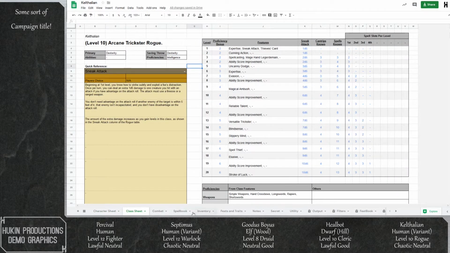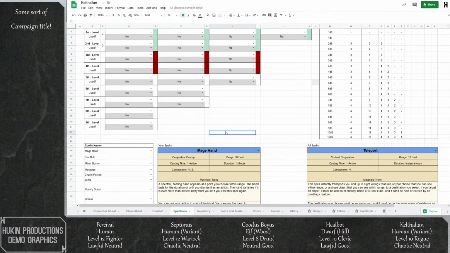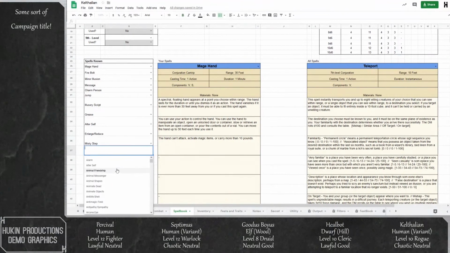If you go over to Spellbook now, in your Spellbook you've got your spells prepared for the day table. Again, you've got your spells known, cantrips known, spell slots per level. So green means you have access to it, red means you don't have access to it yet, white means you're never going to get access to it because as an Arcane Trickster you only ever get up to 4th. Spells known, just pick from the list of all the spells, or just type in and it will come up, the quick way.